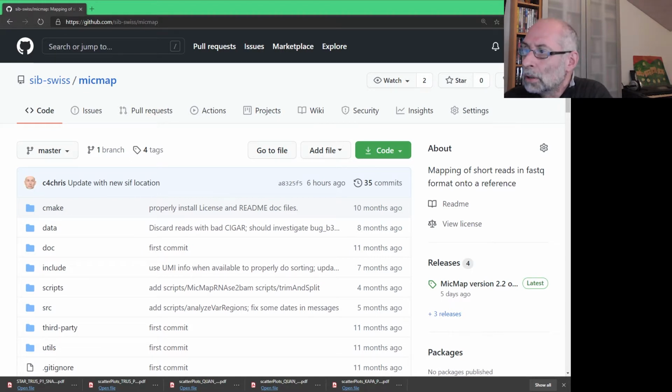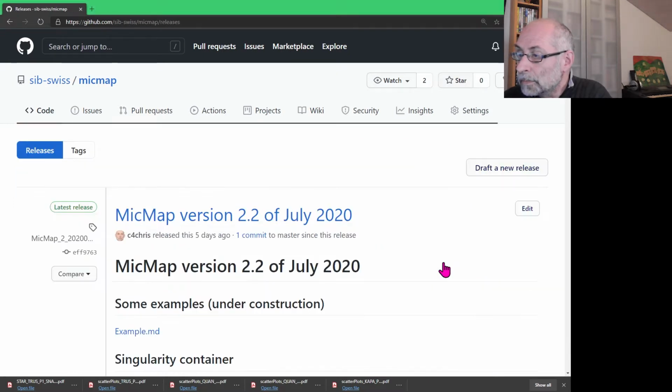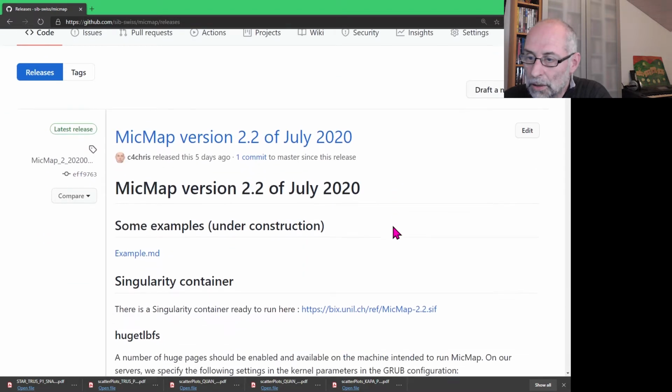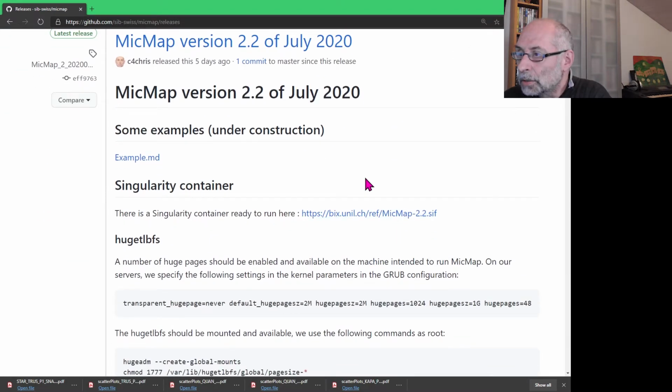So what I suggest is going to the GitHub repository of MicMap, which is open here in this browser. Go in the releases section and get the MicMap container, which contains the software already pre-installed. So let's copy this link here.